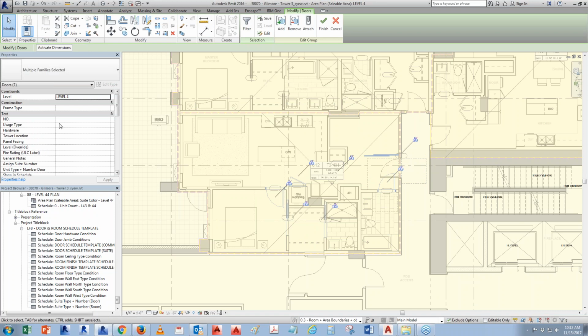Now, you see that there is a usage type and number. These are the values that determine what the individual door numbers are supposed to be. This is where you say this is going to be suite. You're always going to put in either usage type, suite, or common. Tower location, I like to put in Tower 3, because this is a link drawing. So if you're doing the drawing from the central model and then you want to schedule it from the link, the determining factor is this location, where is it?